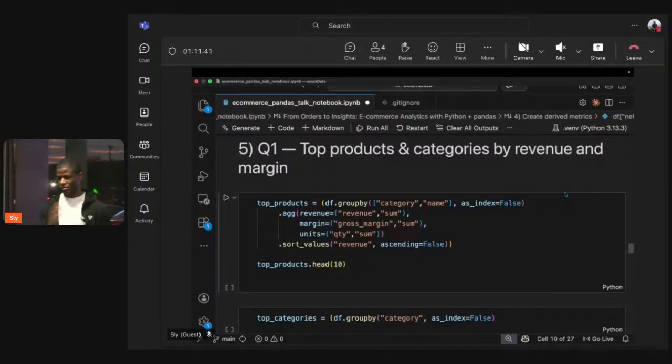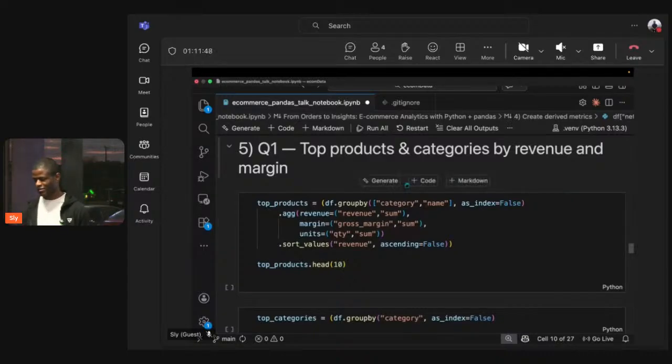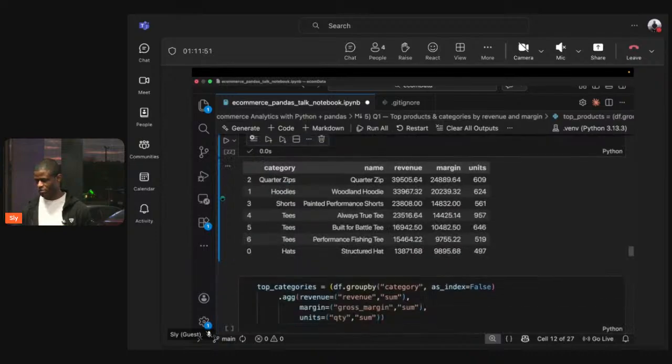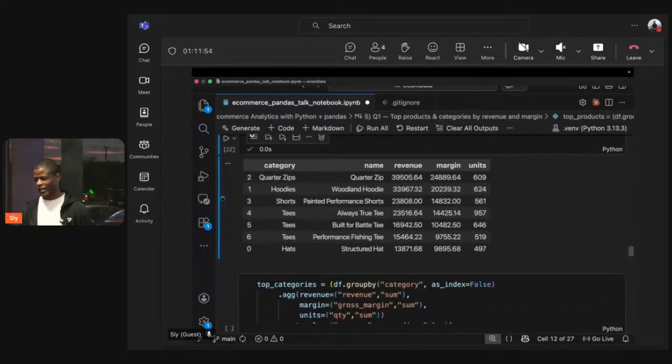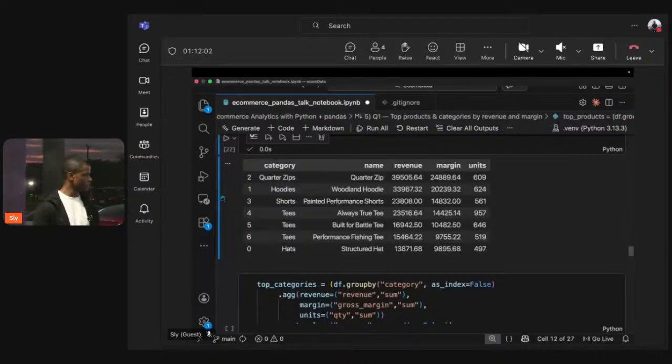Or it could be something where everybody's cool and they're wearing super baggy pants like bell bottoms again, and it's coming back in style. So once you run this one, it'll pretty much put everything in a nice little neat format. You have your categories showing that your quarter zips are the main ones that are selling real well based on that revenue and margin. And then next, hoodies, shorts, and then tees.